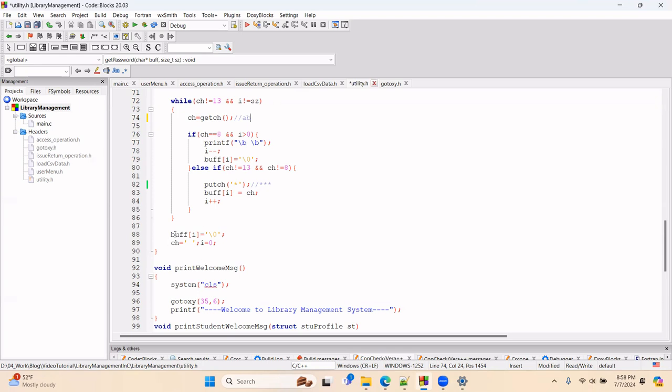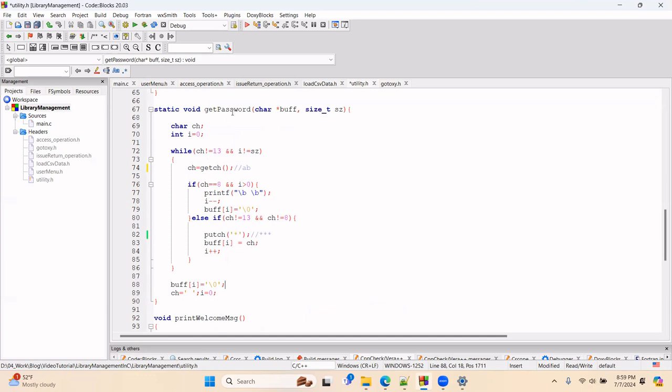So at last, when the user presses enter, we simply assign the last value of the character array as a null character. Okay, so this is the logic to read the password from the user. Now let me demo the application to show you how it works.